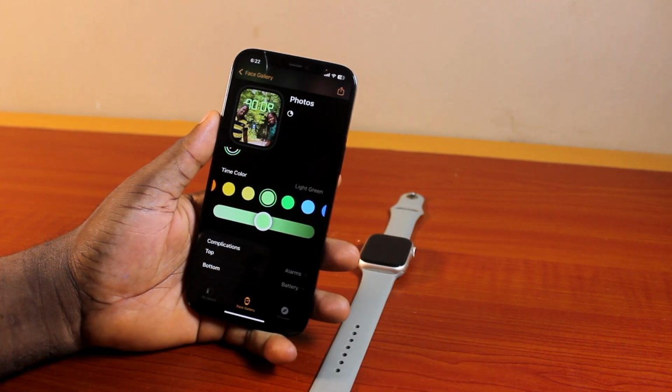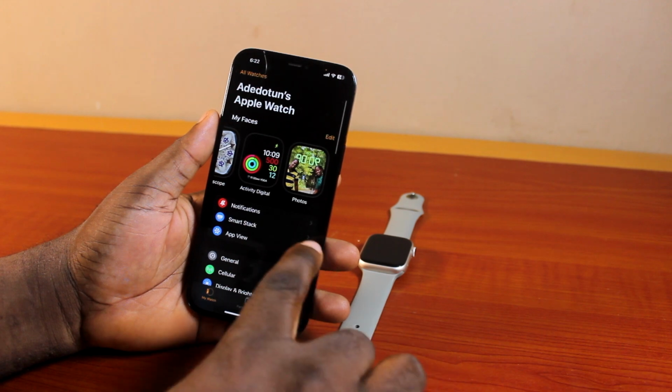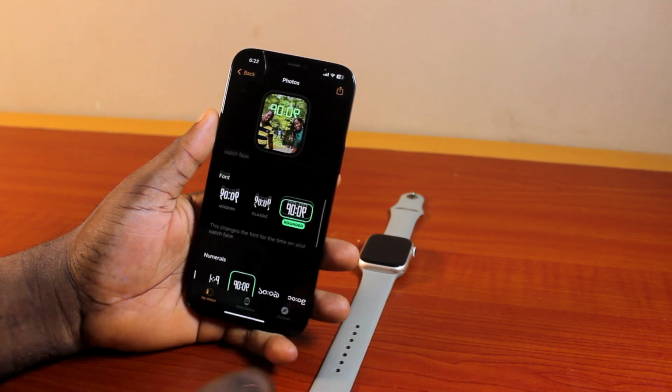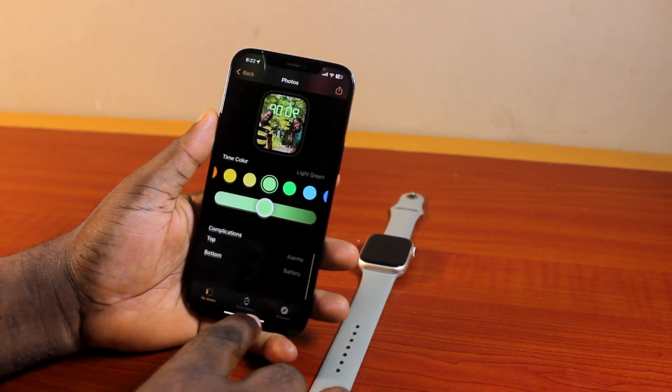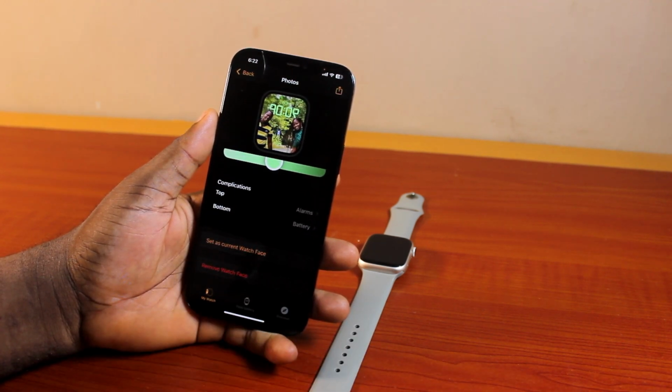Once you hit the add button on the photos, hang on while this is added to your Apple Watch face list. Then once added, you see it added to my watch. Then go ahead and click on my watch. Then you should see the watch face here. Click on it once. Scroll down. And then select set as current watch face.